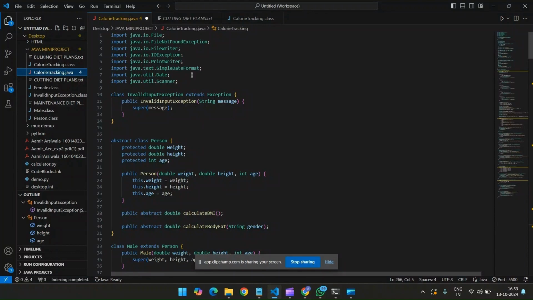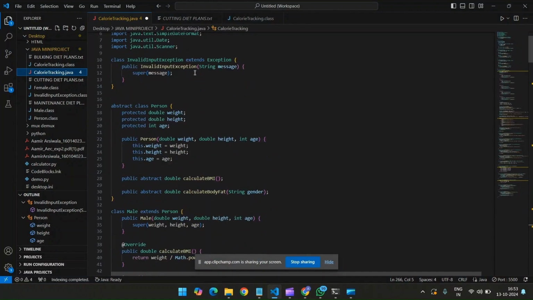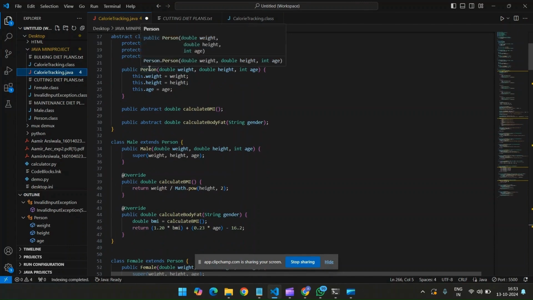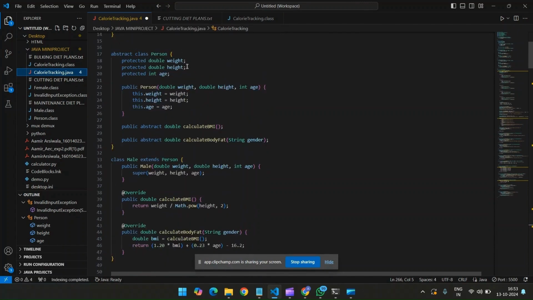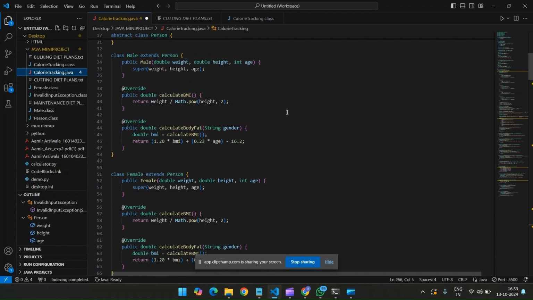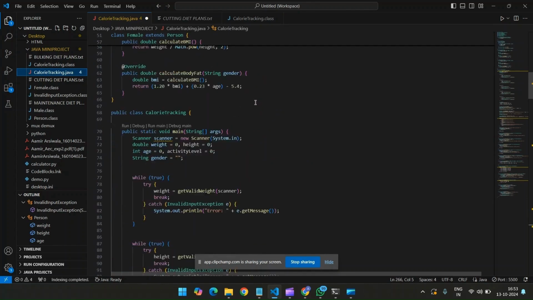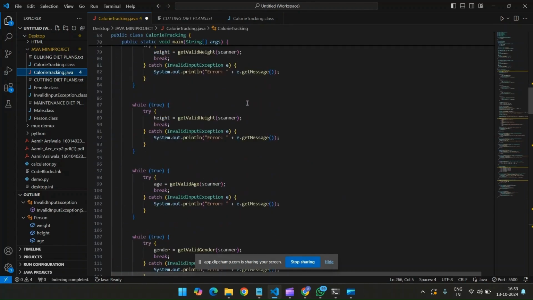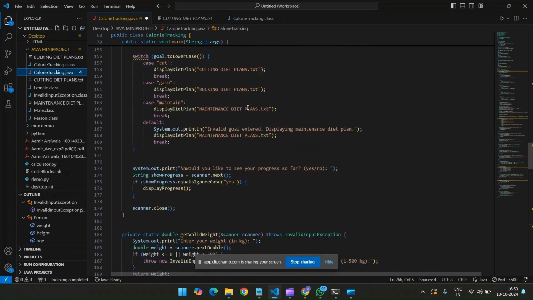First, we import all the required packages for file handling, exception handling, standard input, output, scanner, etc. Starting off with making a user-defined exception, then going on to making an abstract class Person with the constructor having variables weight, height, age, etc. Then making two separate classes, Male and Female, which extend the parent class Person, overriding the two abstract methods, calculate BMI and calculate body fat. Then coming to our main class, main method, we'll come to that at the end.